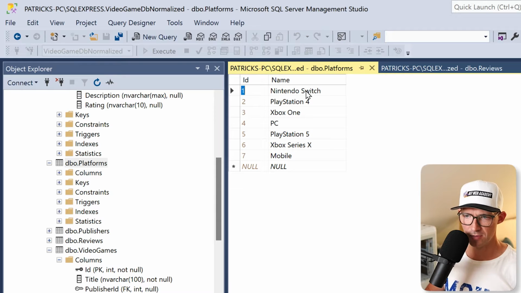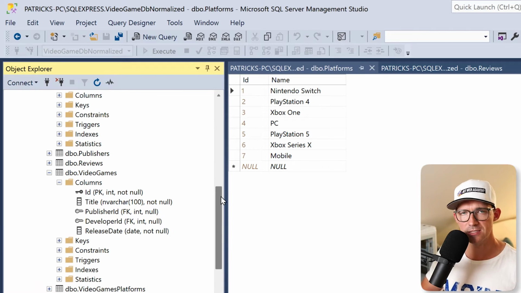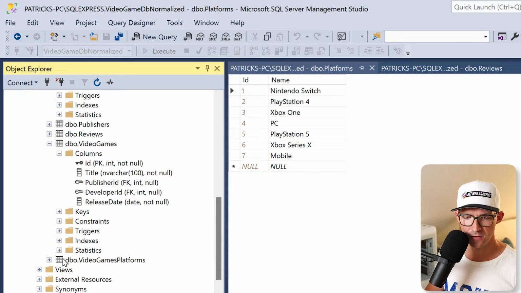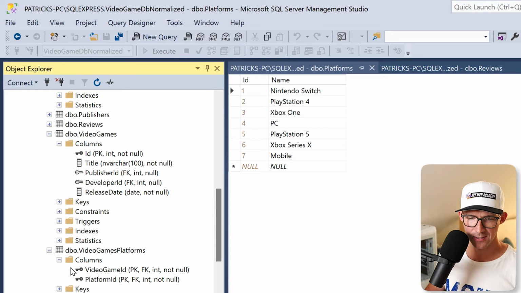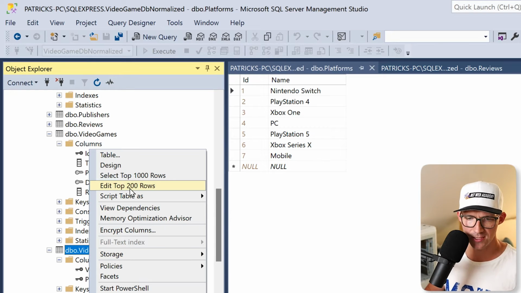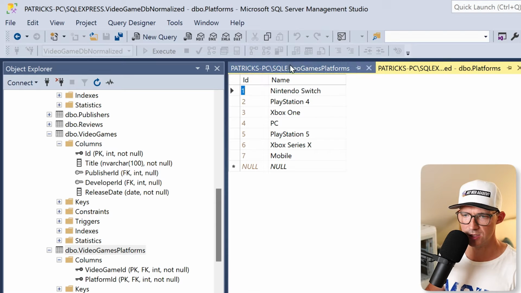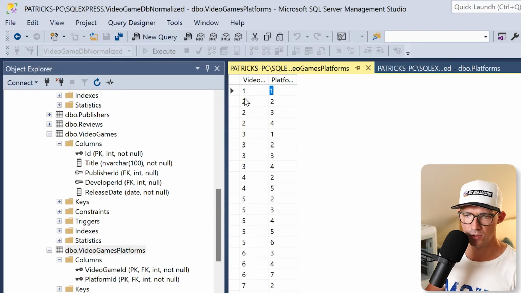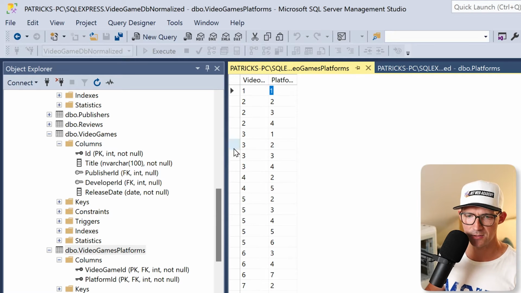So we have the platforms table, then we have the video games table, and to match this many-to-many relationship, we need a joining table, and this is where the video games platforms table comes in. So here, this is really just the so-called joining table in the end, where we only have the IDs. So as you can see, Zelda is, for instance, only available on the first platform, which is the Nintendo Switch. But for instance, the second game, which is Red Dead Redemption, is available for PS4, Xbox One, and PC.